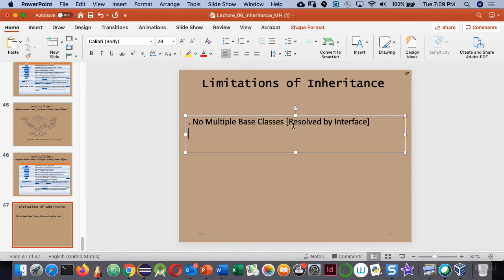Okay, then what is the next limitation? Nothing you remember? One thing is that through the definition of inheritance, we said that a child class inherits properties from a base class, right? Yes. But its opposite is not possible, right? A parent class cannot inherit properties from a child class. This is a limitation, right?